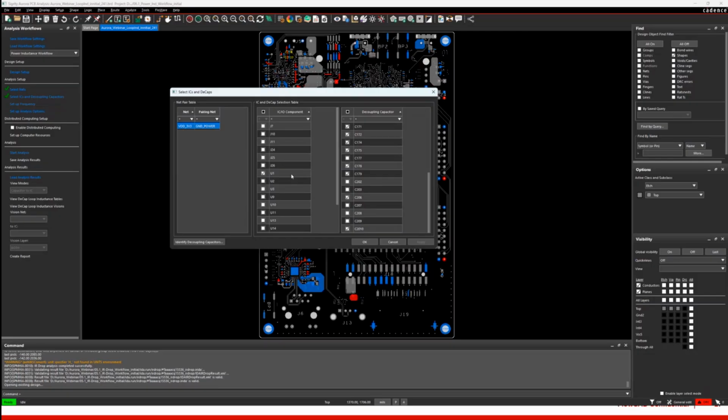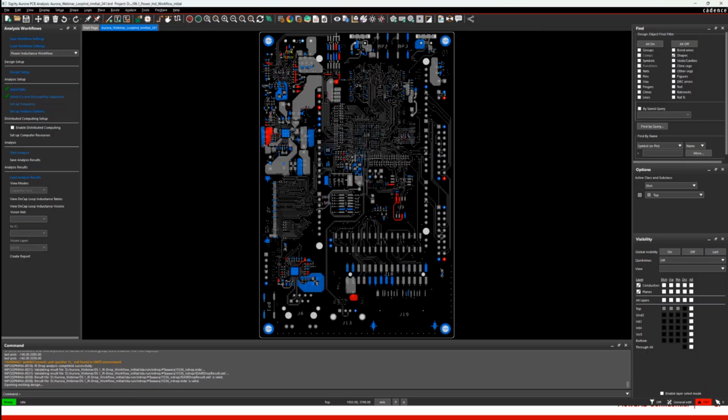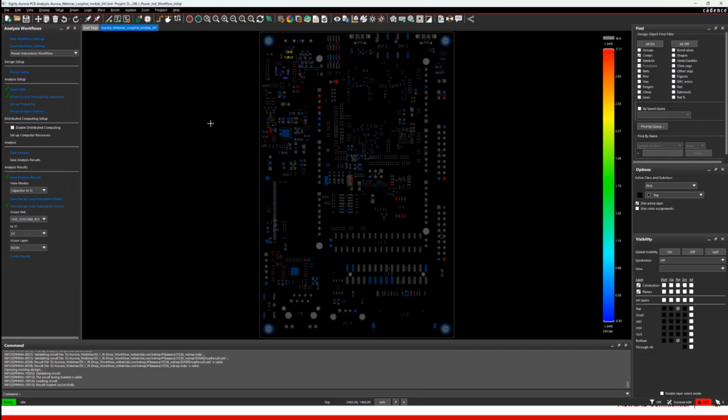In this case, I did not select all devices that are assigned to this power rail, because then you sometimes have several hundred capacitors. But now I just want to have a look at this device here on the top left side. Therefore, I've selected U1, and this selects the corresponding capacitors that are located around this device. The simulation also takes a few minutes, and therefore I've prepared that already.